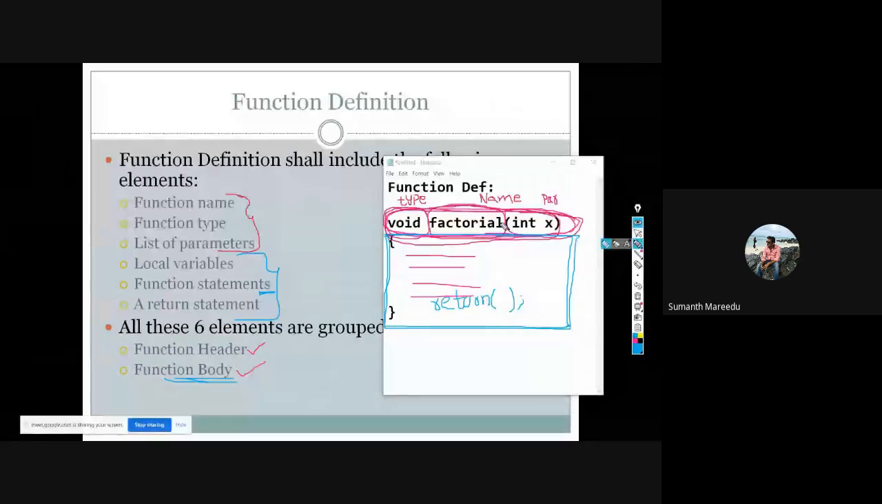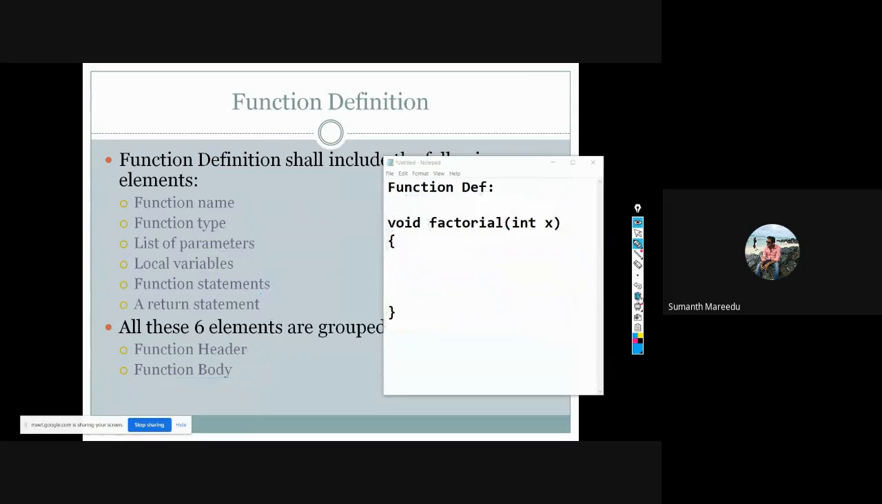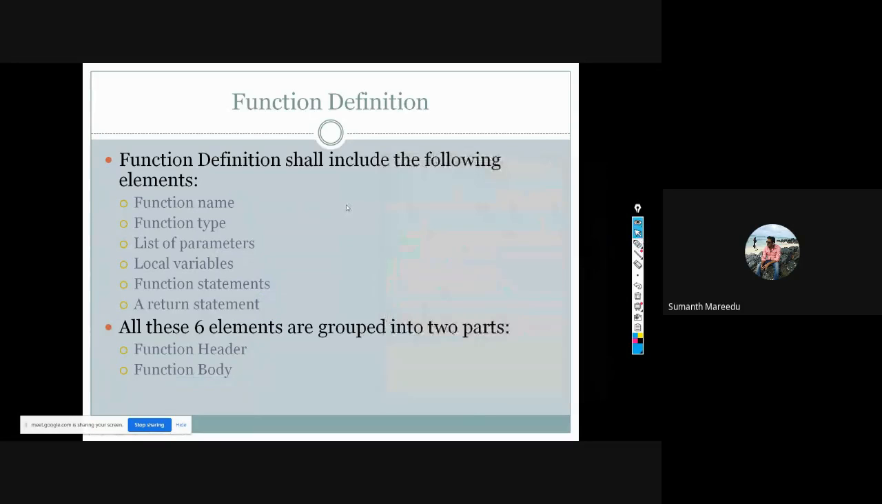So this is about the function definition. The function definition mainly consists of function header and function body. And next, moving on to the next one. The function definition looks like this.